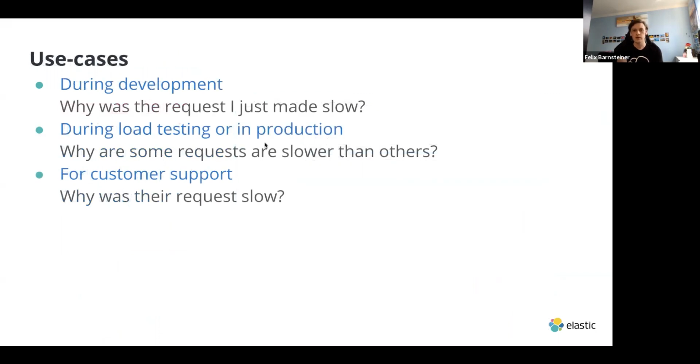All right, so what are some of the use cases where you would use such a profiler? So for example, during development, to just find out why the request you just made was slow. Also in load testing or even production, to find out why some requests are slower than others. You can then just compare fast executing requests with slower ones and see why the slower ones are slower, or which methods slow it down.